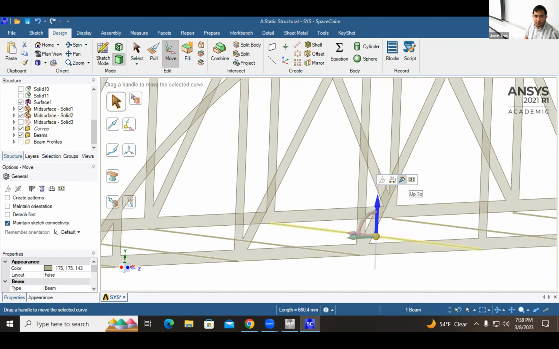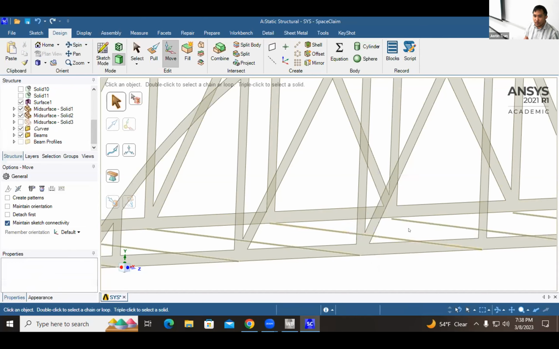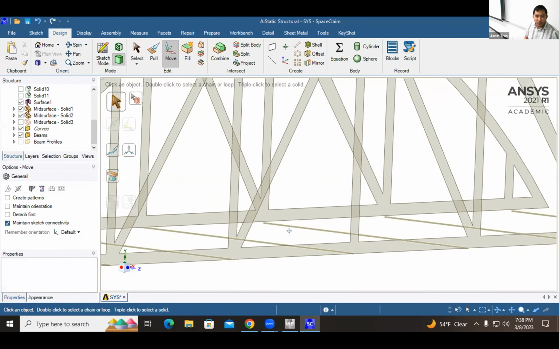Oh, perfect. Then click on the edge that you want to move it to. Oh, wow, that is beautiful. I did not know that was a thing. That actually simplifies a lot of the work that we do. Okay, thank you for showing that to me. You learn something new every day.